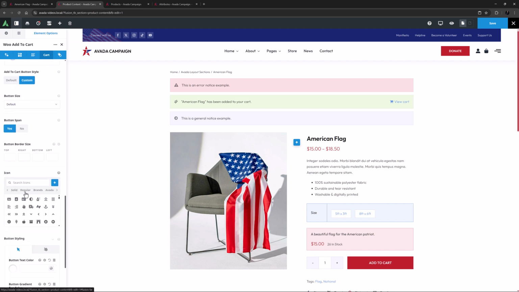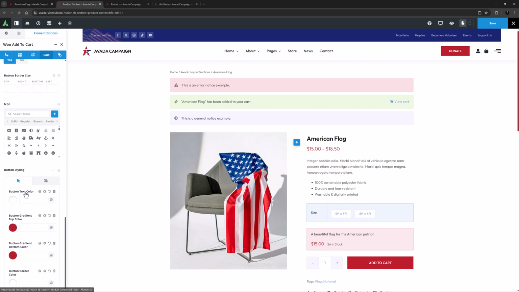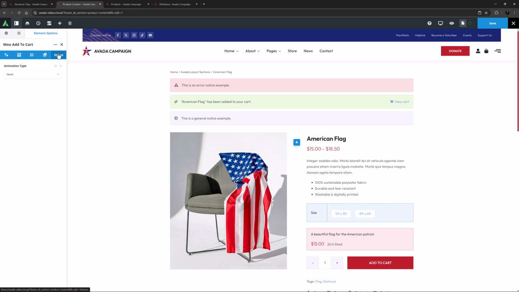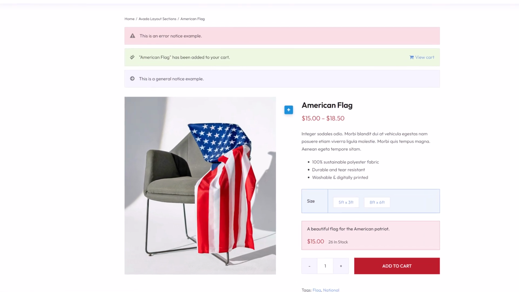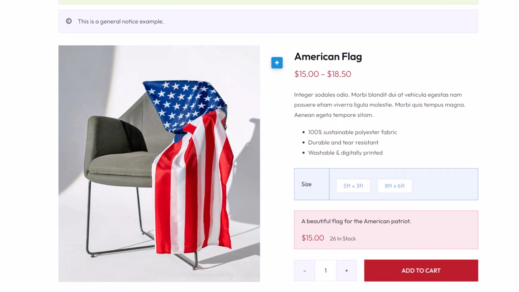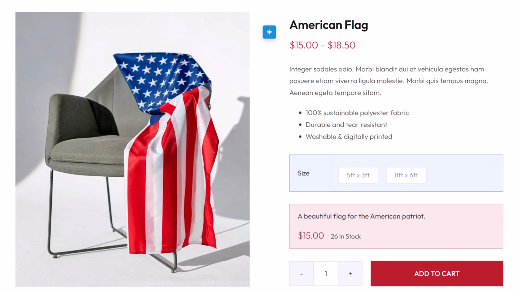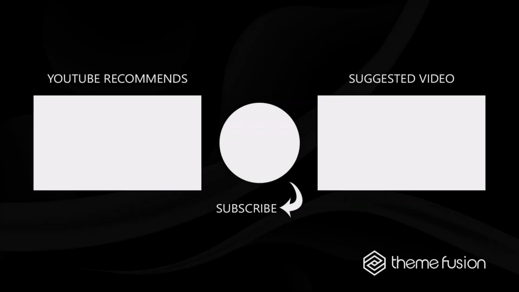There is button size, button span, button border size, there is an option for an icon, and again there are styling options for the button colors on both the normal and hover state. There is of course the Extras tab as well, which allows you to add animation to the element as a whole. Okay, that's about it. The Woo Add to Cart element is a fundamental option for WooCommerce layouts, and as you can see, it's incredibly versatile. Okay, that's it for this video.